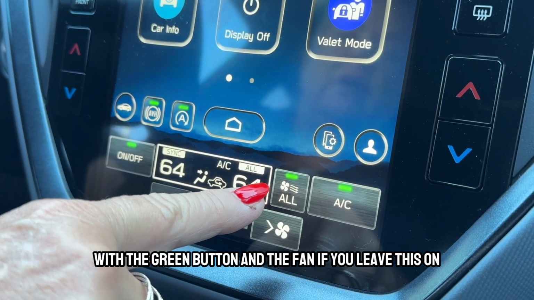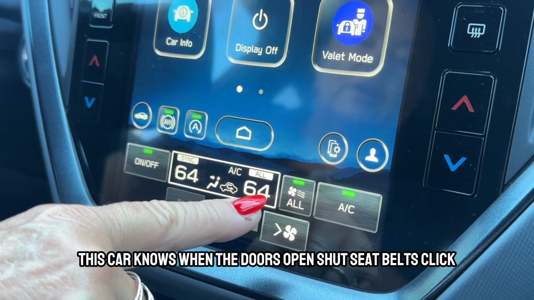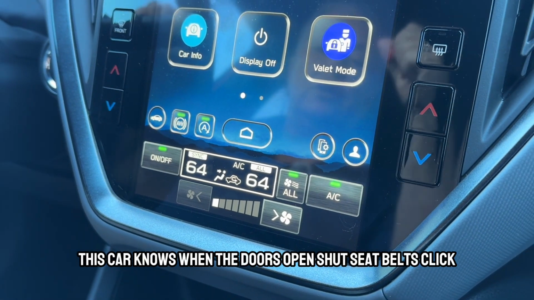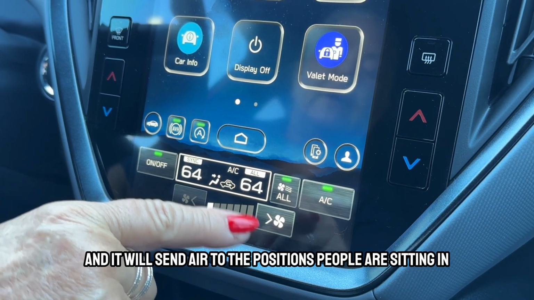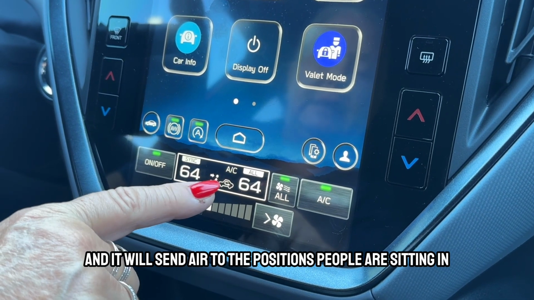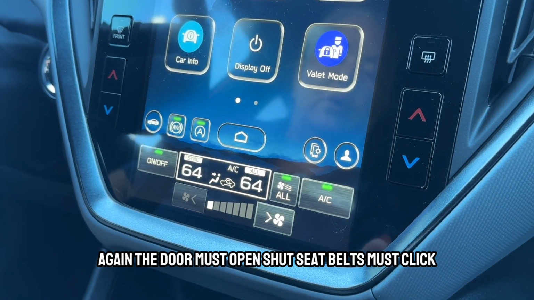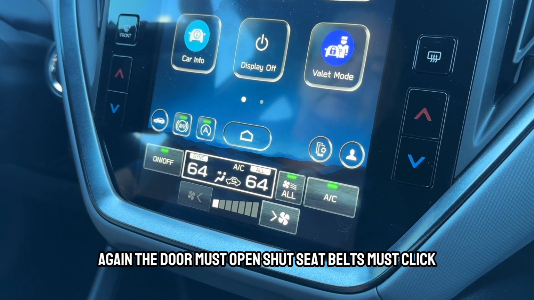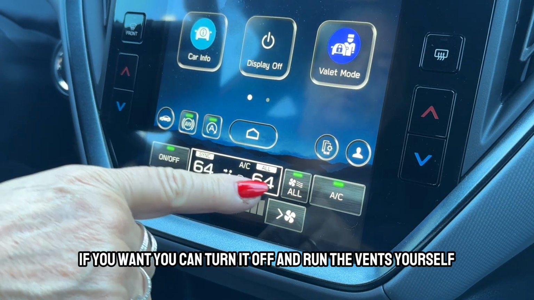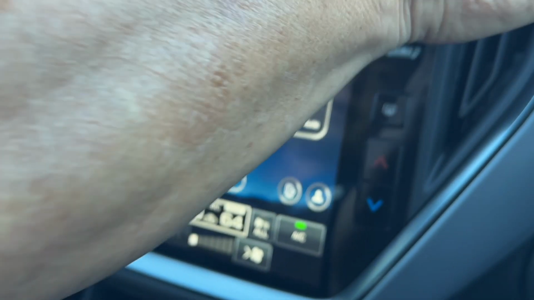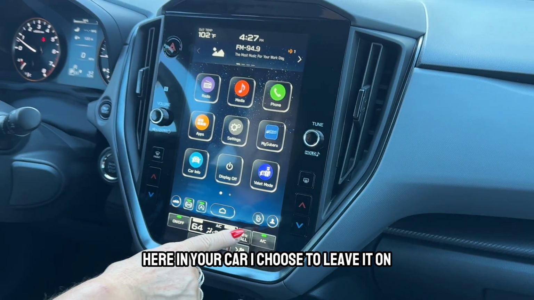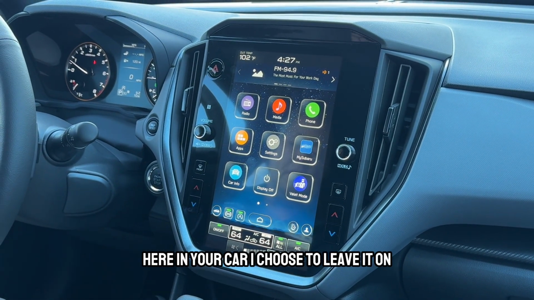If you leave this on, this car knows when the doors open, shut, and seatbelts click, and it will send air to the positions people are sitting in. Again, the door must open, shut, and seatbelts must click. If you want, you can turn it off and run the vents yourself here in your car. I choose to leave it on.